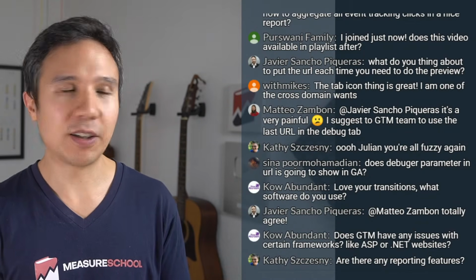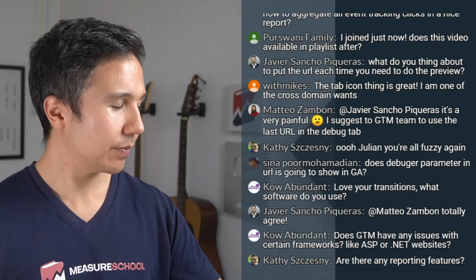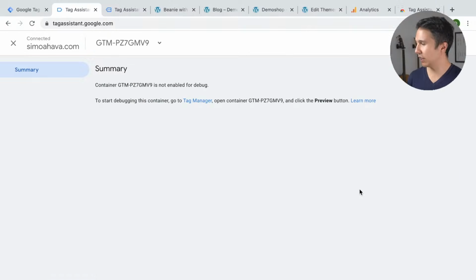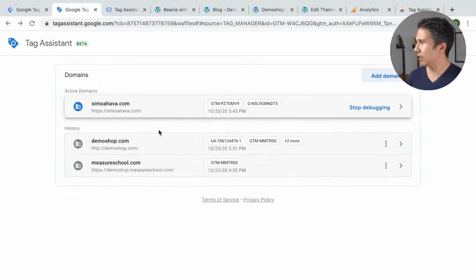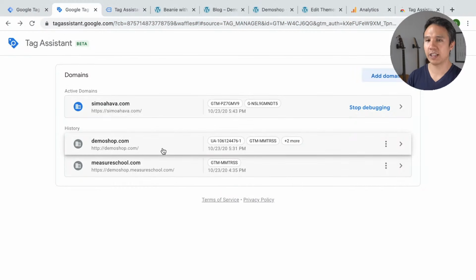So at this screen here, you can connect the different websites that you want to connect to your debugger. And then you would be able to go seamlessly from one domain to the next. So that is also something that's possible.